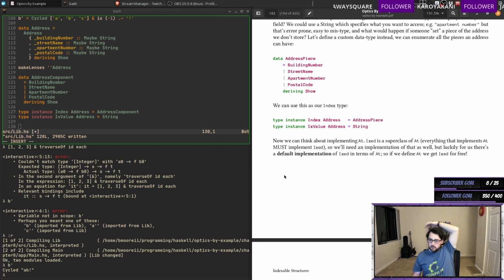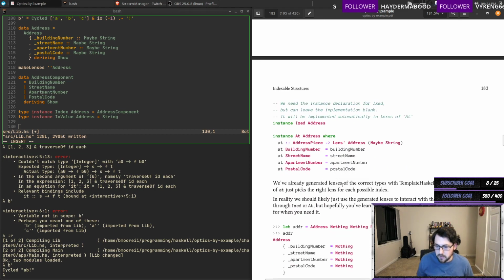Okay, so now we must think of implementing At. Indexed is a superclass of At. Everything that implements At must implement Indexed, so we need an implementation of that as well. But luckily for us, there's a default implementation of Indexed in terms of At. If we define At, we get Indexed for free.